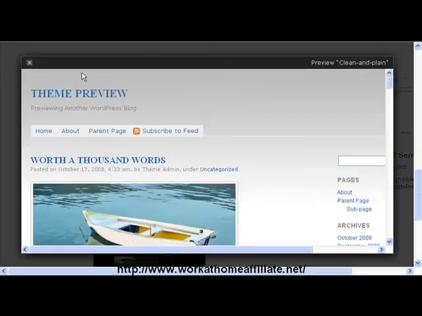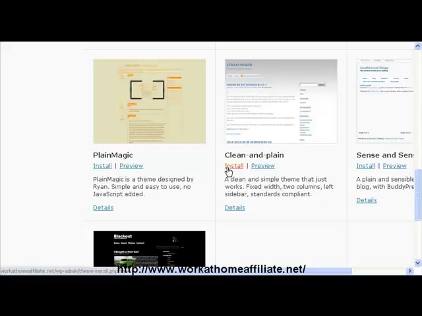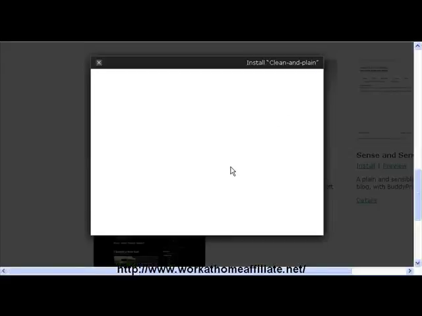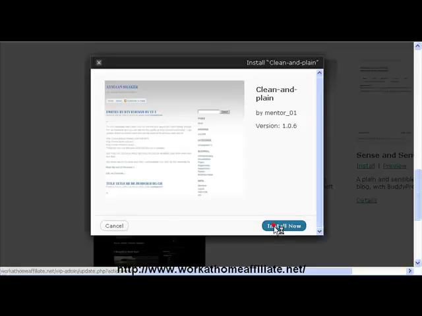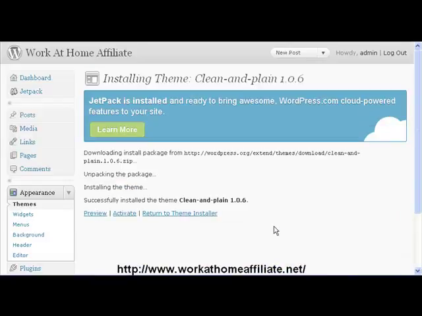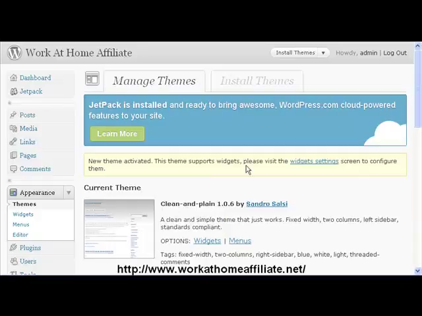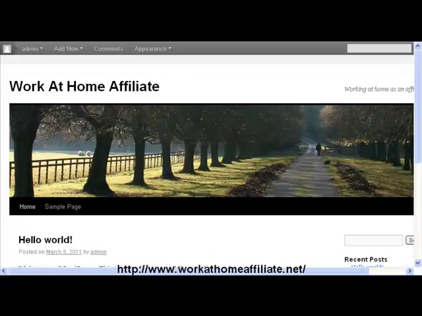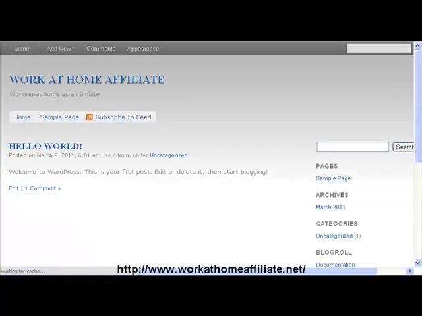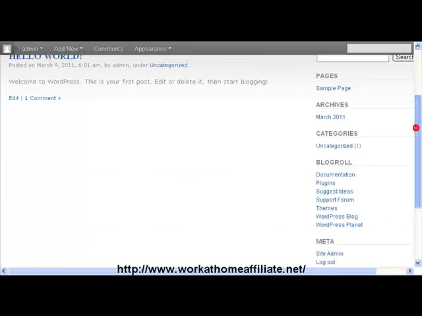I quite like this one, so I think we'll go with this one for now. Now all you need to do is click install, and install now. And that's it installed. And now if you click on activate, and we'll just go back to the website and have a look at it now. Hit the refresh. And there you go. I've completely changed the website. It looks totally different now.